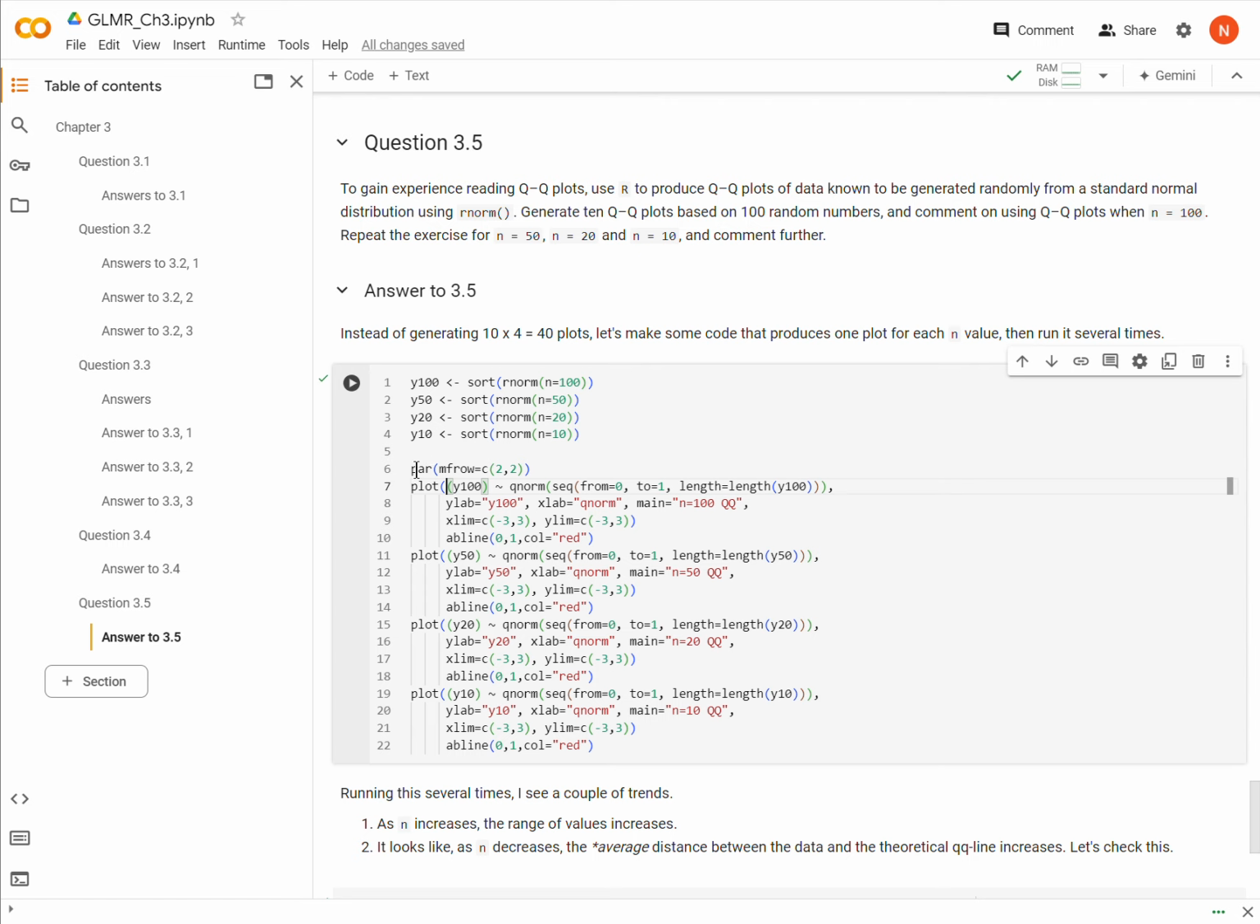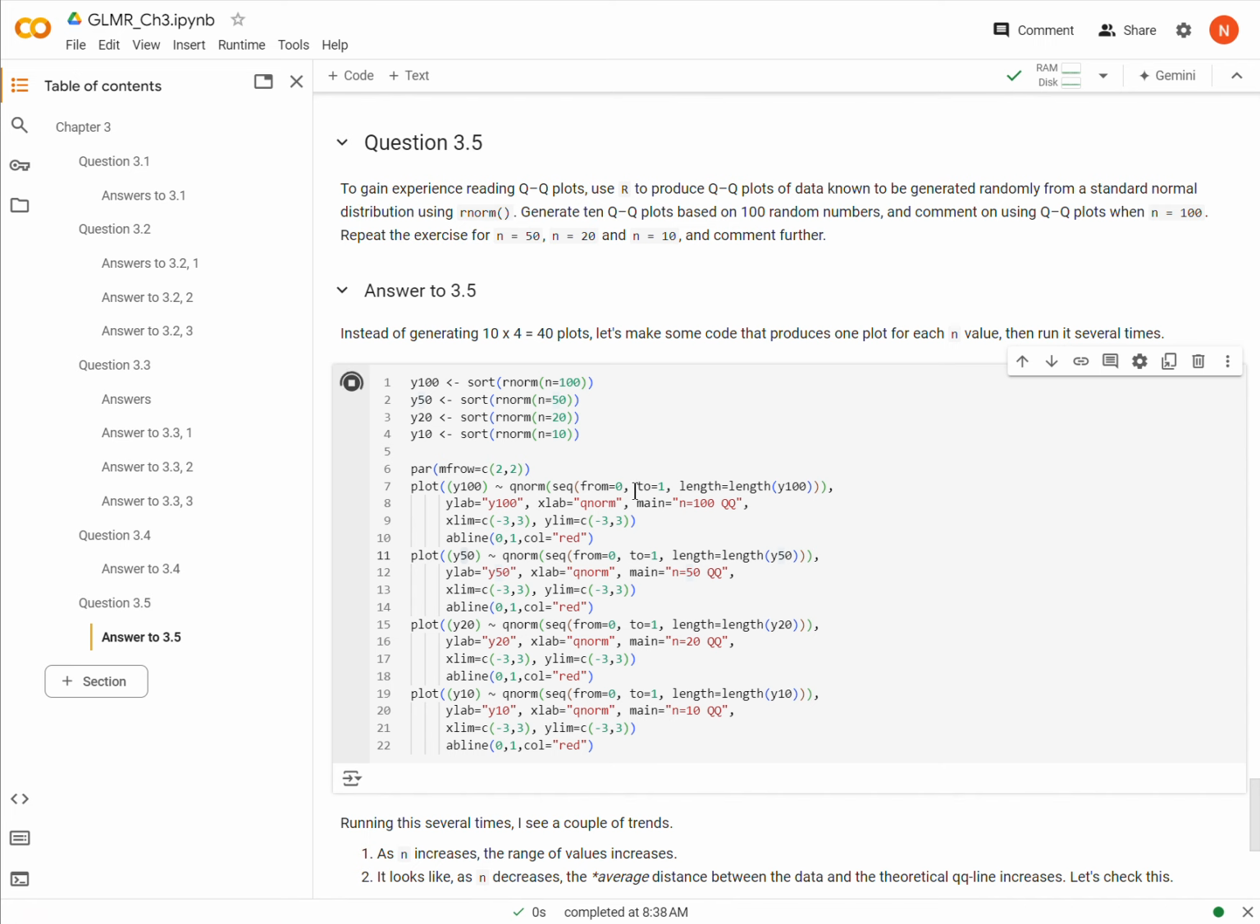Okay, and so now I'm going to produce my plots. I'm going to put them in a 2x2 grid with that command there, and I'm going to plot the variable y100 or y50 or y20 against the theoretical quantile array for the normal distribution, and I'm doing that with this. So I'm going from 0% up to 100%, with length of whatever my vector is, and similarly for y50, y20, and so on. So let's run the first set here.